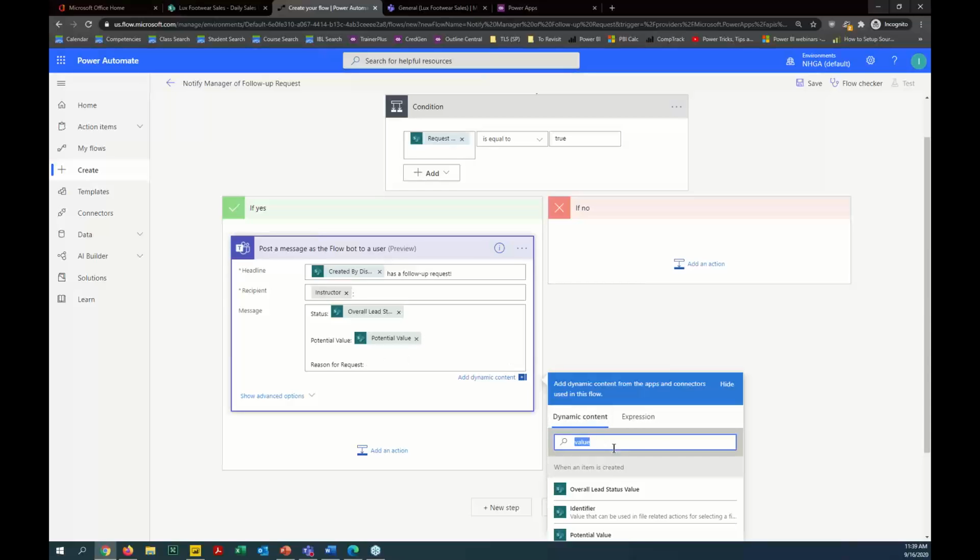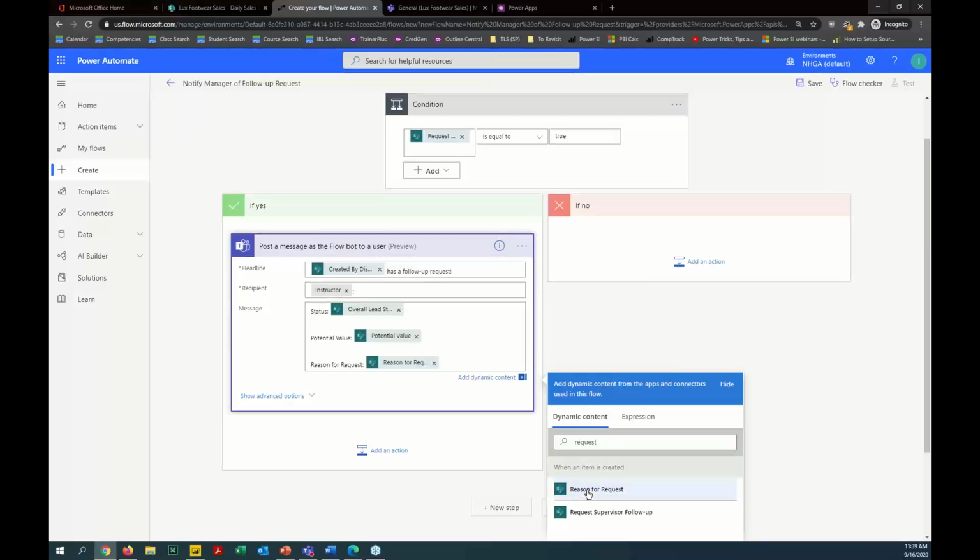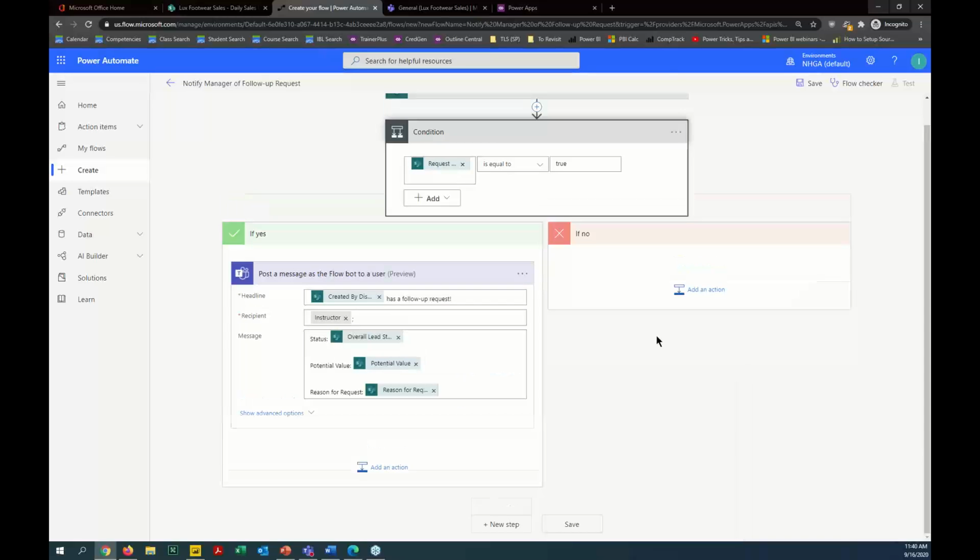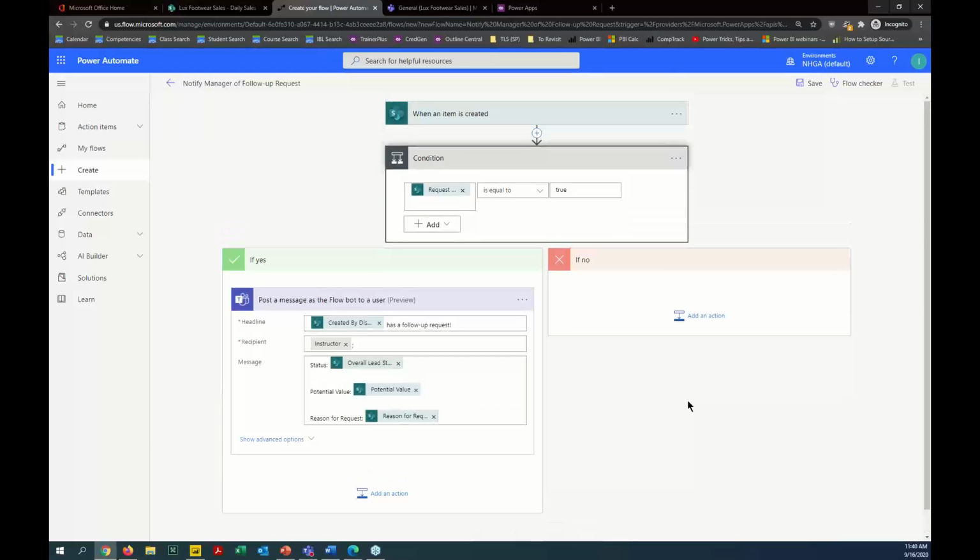Then I'll do the reason for request. So I'll type in the word request again, and I'll select reason. You can see with Power Automate, it makes it very easy to do these automated processes. And I now want to do a quick test to make sure that it works.